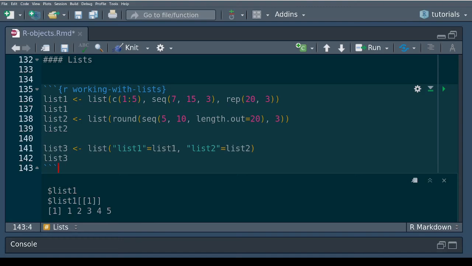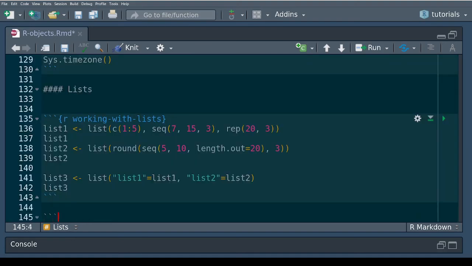Next, we can look at subsetting lists. Well, okay. Yeah. Subsetting lists. Subset.